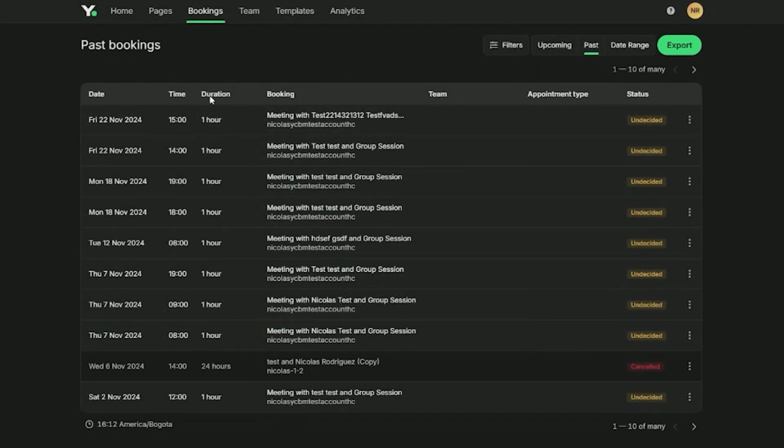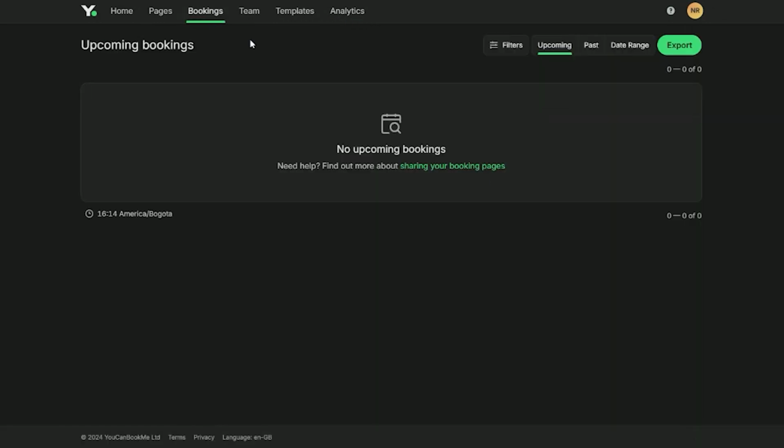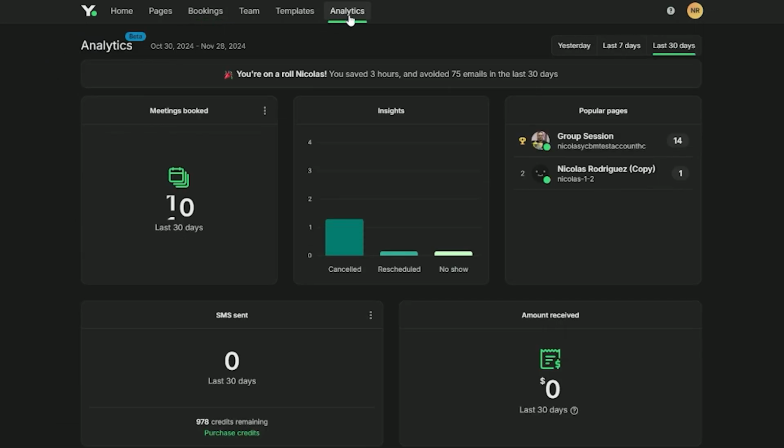On top of that, based on all of this information you can see here, we have an analytics dashboard. On the analytics dashboard, you can pretty much see the same information that you can see on your past bookings, but in a more organized and visual way. So for example, you can see how many meetings you have had, and the insights.